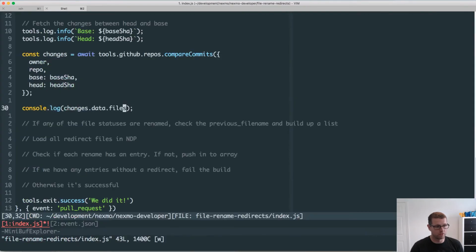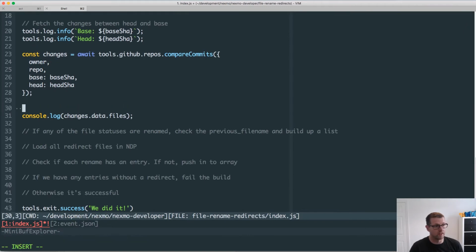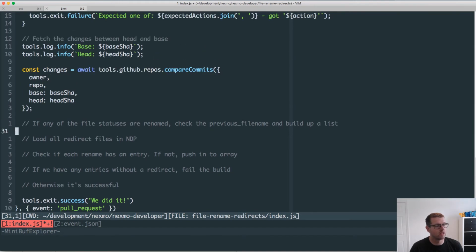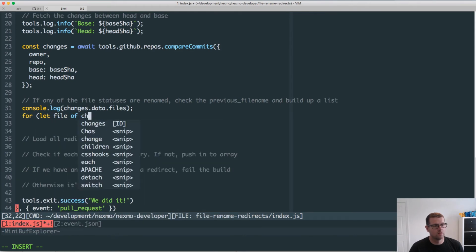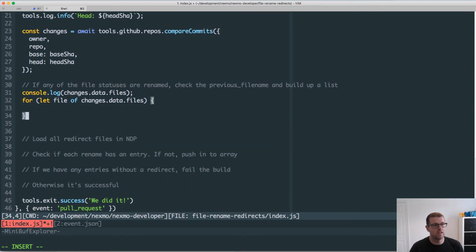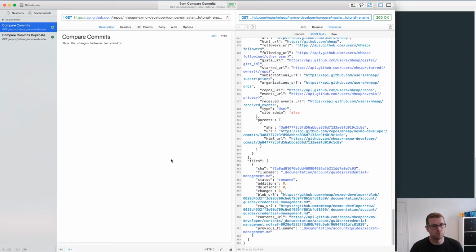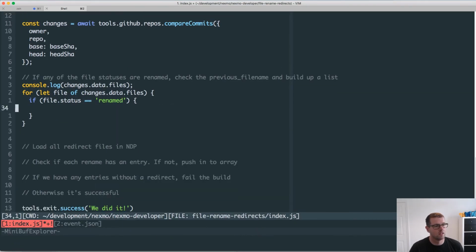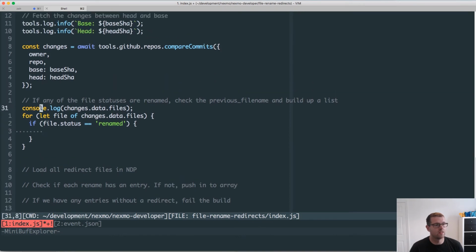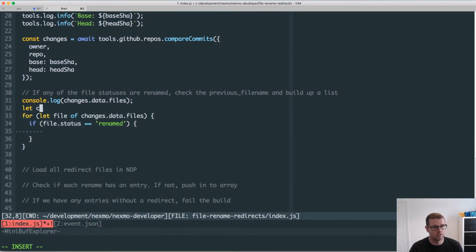I'm just going to run that in the background to double check. I'm pretty sure that it's correct. So I'm going to store it, building up that list. So let's add it under the right comment. Data files. So for each file in changes.data.files, if the file status was renamed, wasn't it? Renamed. Then let's create a new array.